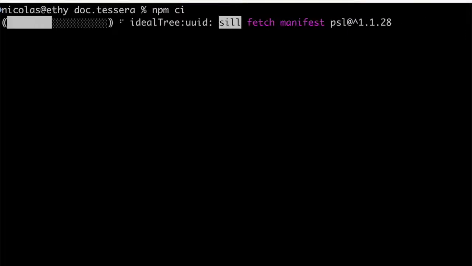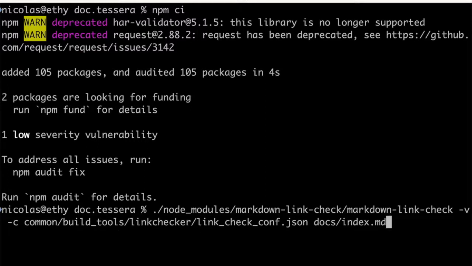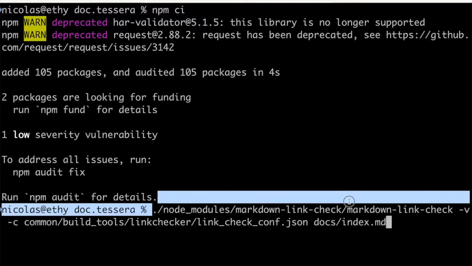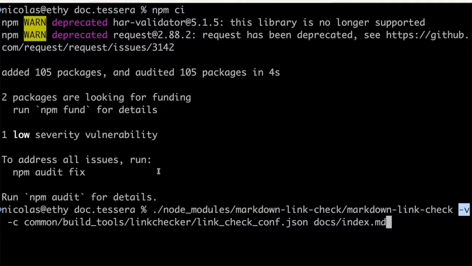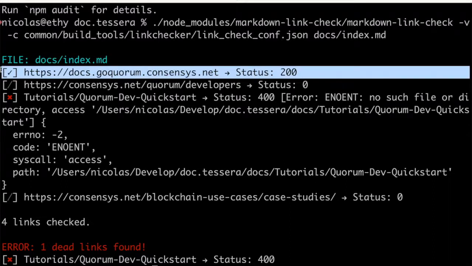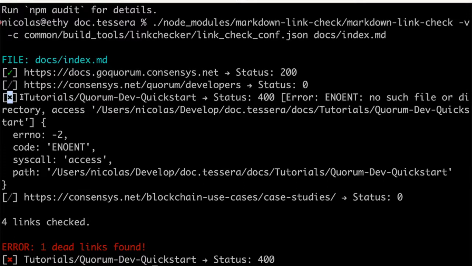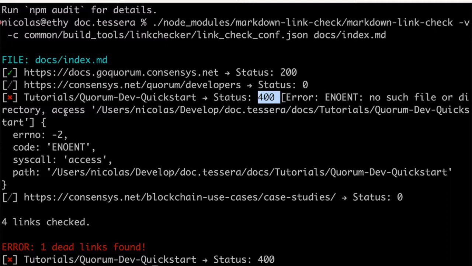So here is how to run Markdown Link Check directly on your project. So I tested it on my Tessera project. It just requires npm ci or npm install. It's the same thing, but here npm ci is what's more suitable for CI. And you just have to run the command line using Markdown Link Check. The -c option is for the configuration, and I'm going to check the doc index. Here, the doc has one failure on the tutorial Quorum Dev Quick Start, which returns a 400 issue.